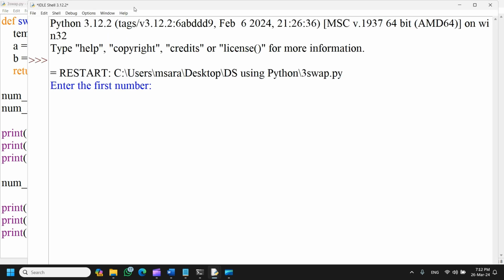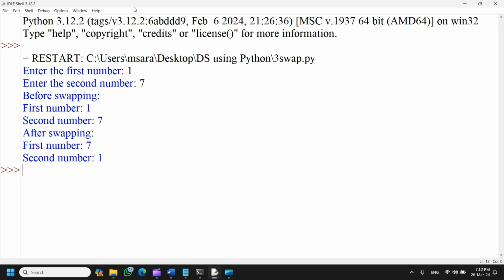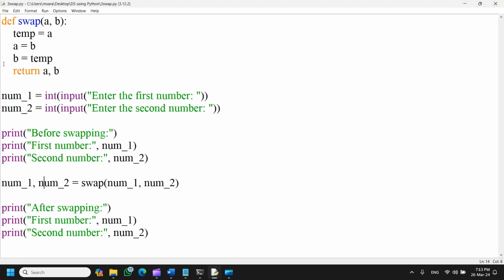First, it asks to enter the first number. It is 1. Second number equal to 7. So before swapping, first number equal to 1, second number equal to 7. After swapping, the numbers are 7 and 1. So it has the result of the third program.